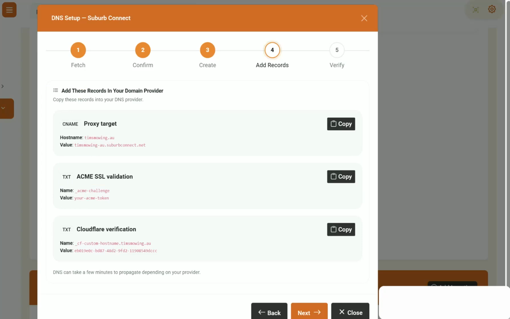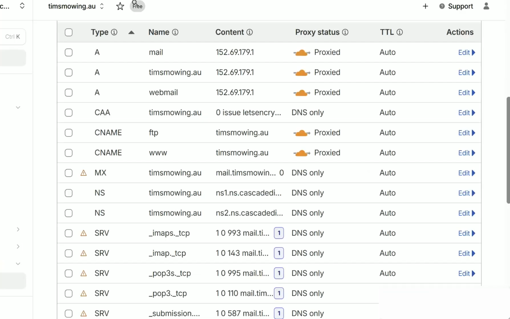So now we have three records to add: a CNAME, which is our proxy target, and two TXTs, one for SSL, which is obviously HTTPS, and one for Cloudflare verification. The first one is a CNAME, which is super important. Let's copy across that value, and we're adding it to our root host name.